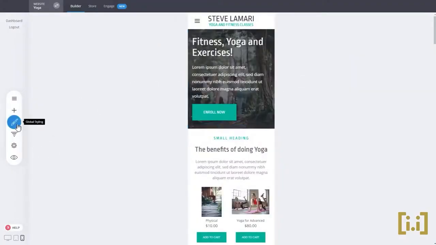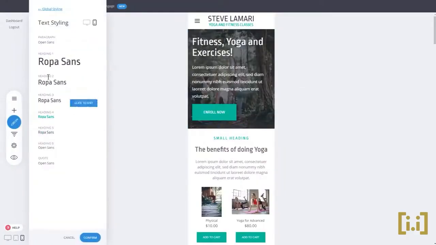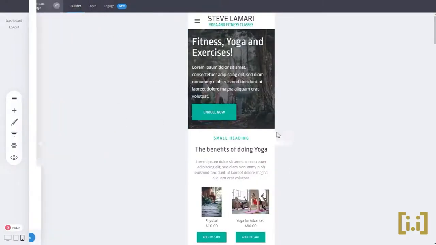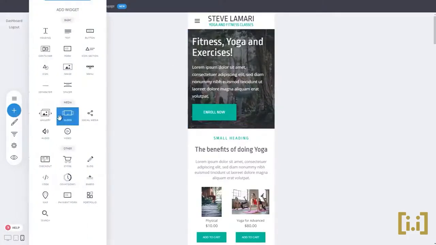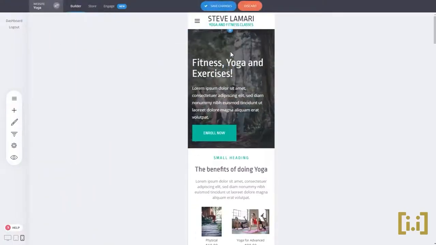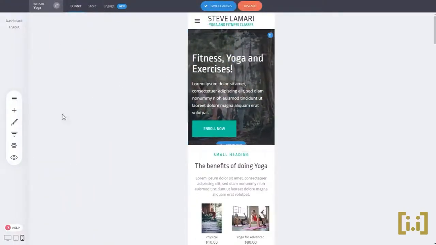You can also adjust your mobile typography by going to Global Styling and changing how your fonts appear on mobile devices. If you want to make additional changes, you can. For example, if you'd like to add more spacing at the top or bottom of a section, simply drag in a spacer or any other widget.